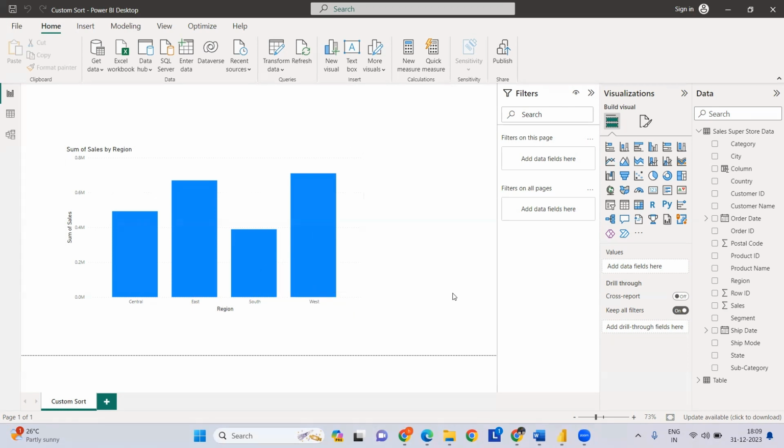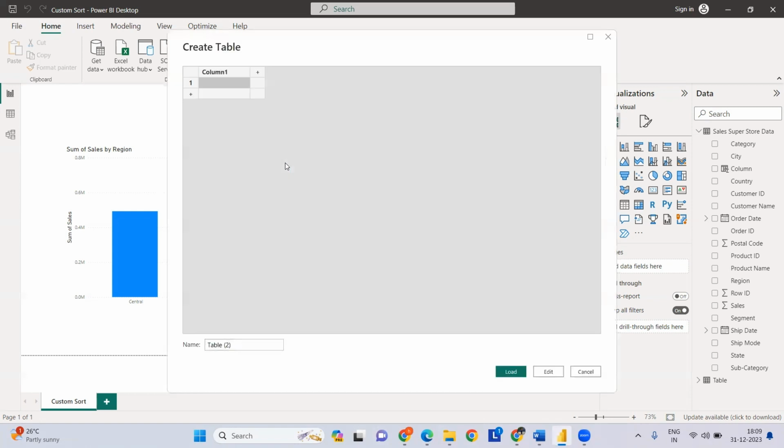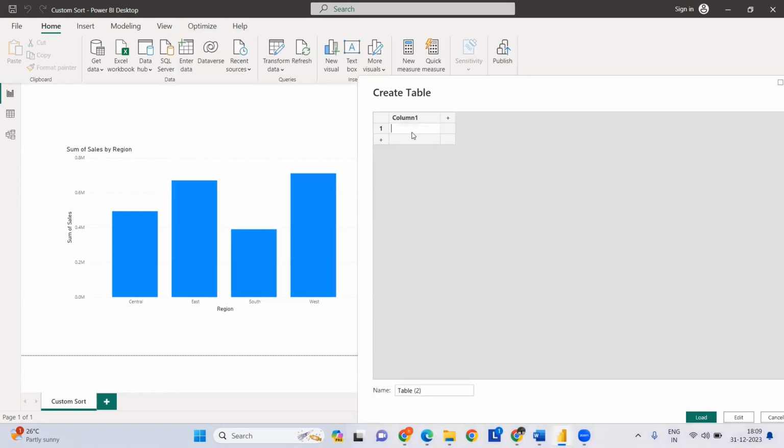For that, we just need to create a custom column where we are going to sort this and join back to the table by table. So let's get started. Let's first create our temporary table that we are going to create. And then once it gets done, it's easy.